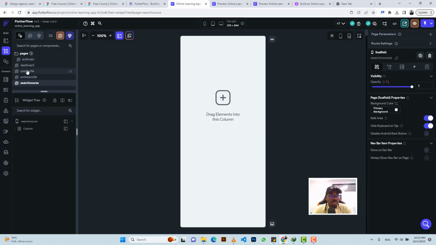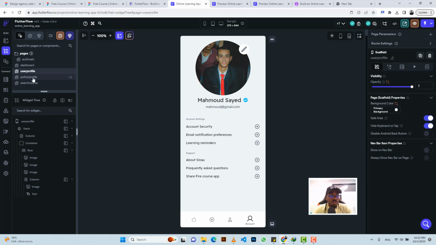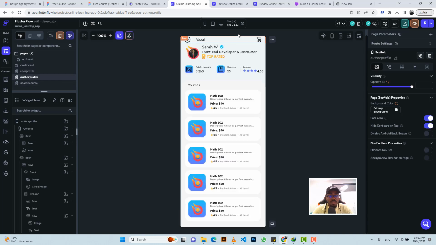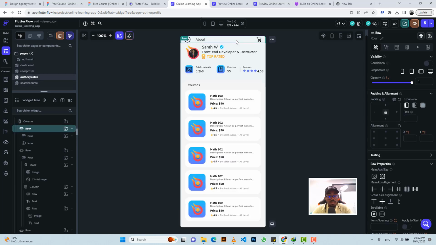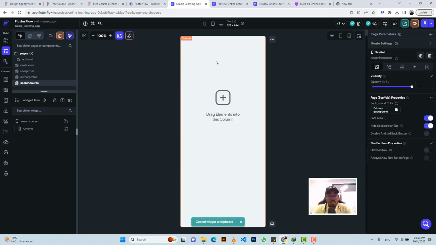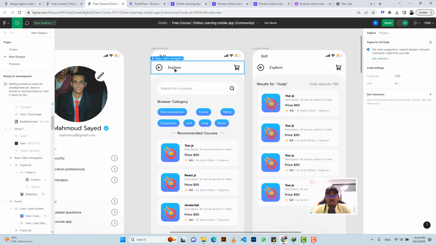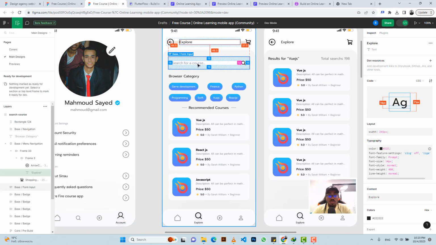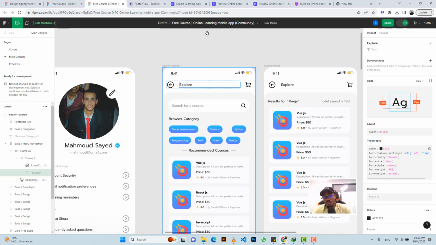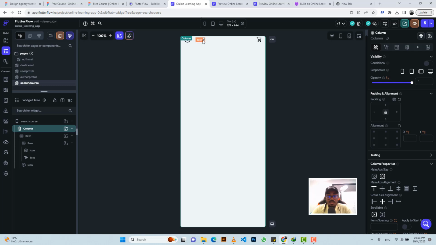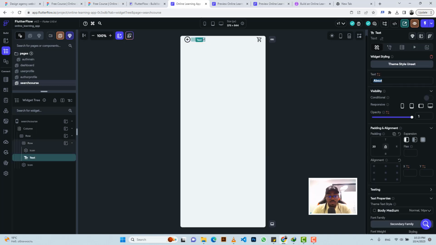We'll go to, I think, user profile, no, auto profile, yes, and then we will copy the row here. Okay, go to search course, click on the column and paste it. There you go. Then we can now go ahead and change this to explore. All right, so we're going to call it explore. Let's change this to explore. All right, so we have explore.